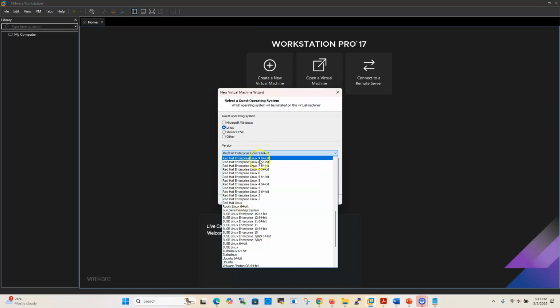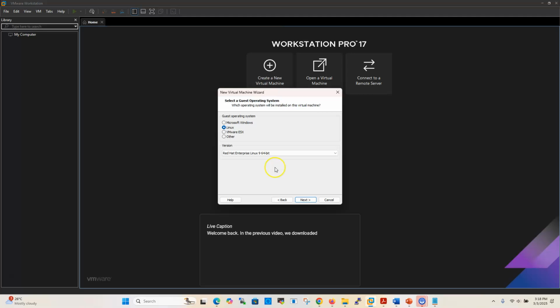If you're installing version 8, 7, 6, 5, and so on, or even if you're installing a Windows machine or SUSE Linux or another operating system, you can choose them from here. I will leave mine at Red Hat Enterprise Linux 9, 64-bit. I'm going to go ahead and click on Next.